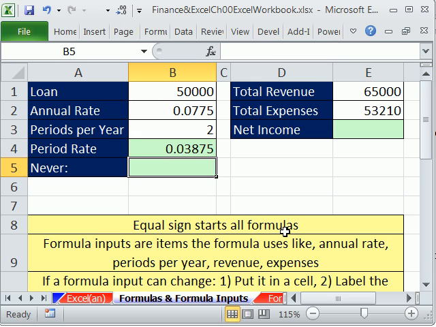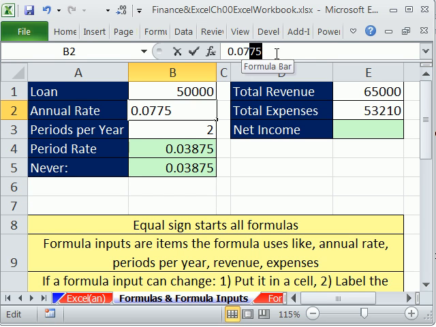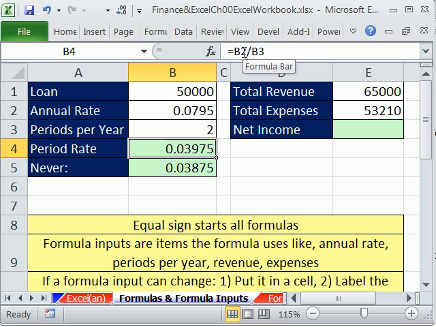All right, here's what you never do. And unfortunately, in the working world, you see a lot of this. 0.0775 divided by 2. And that's what they do. They get the same answer. But there's 2 problems. The first problem is, as soon as the interest rate changes, right? So we're going to change this to 9.5. This formula beautifully updates. And you can see the formula up there. It's B2 divided by B3. So anything we put there, it changes. But this one did not.